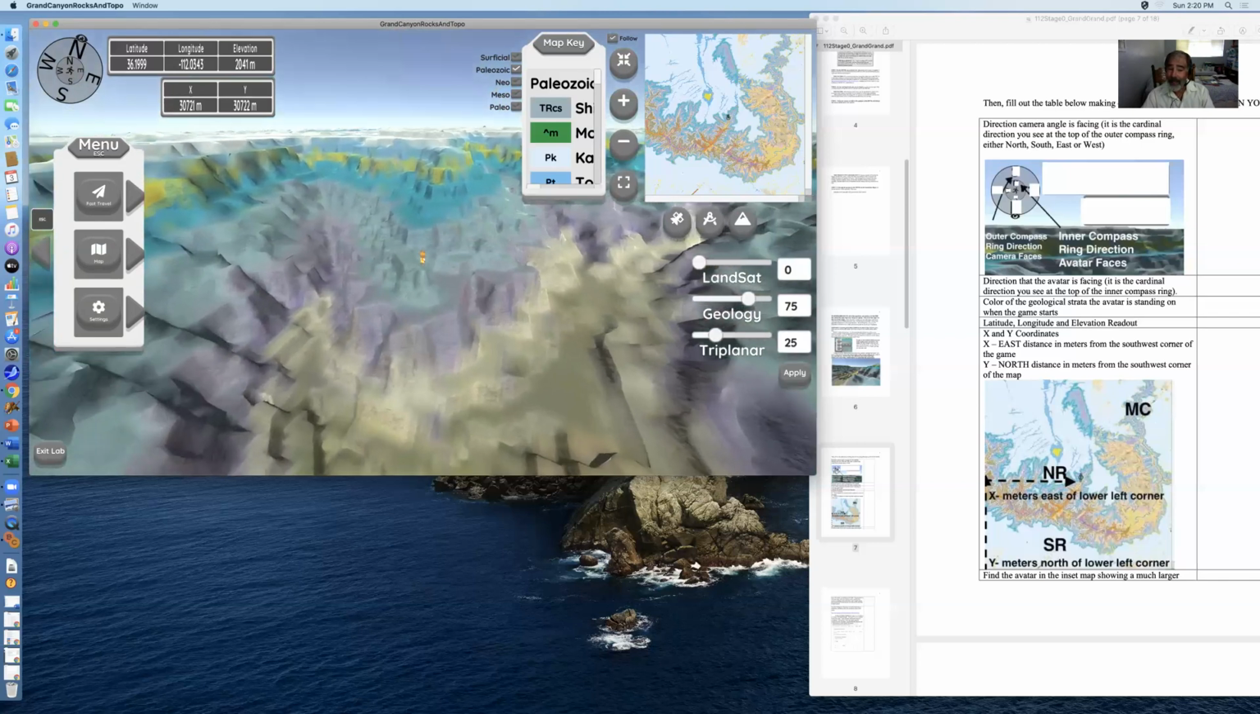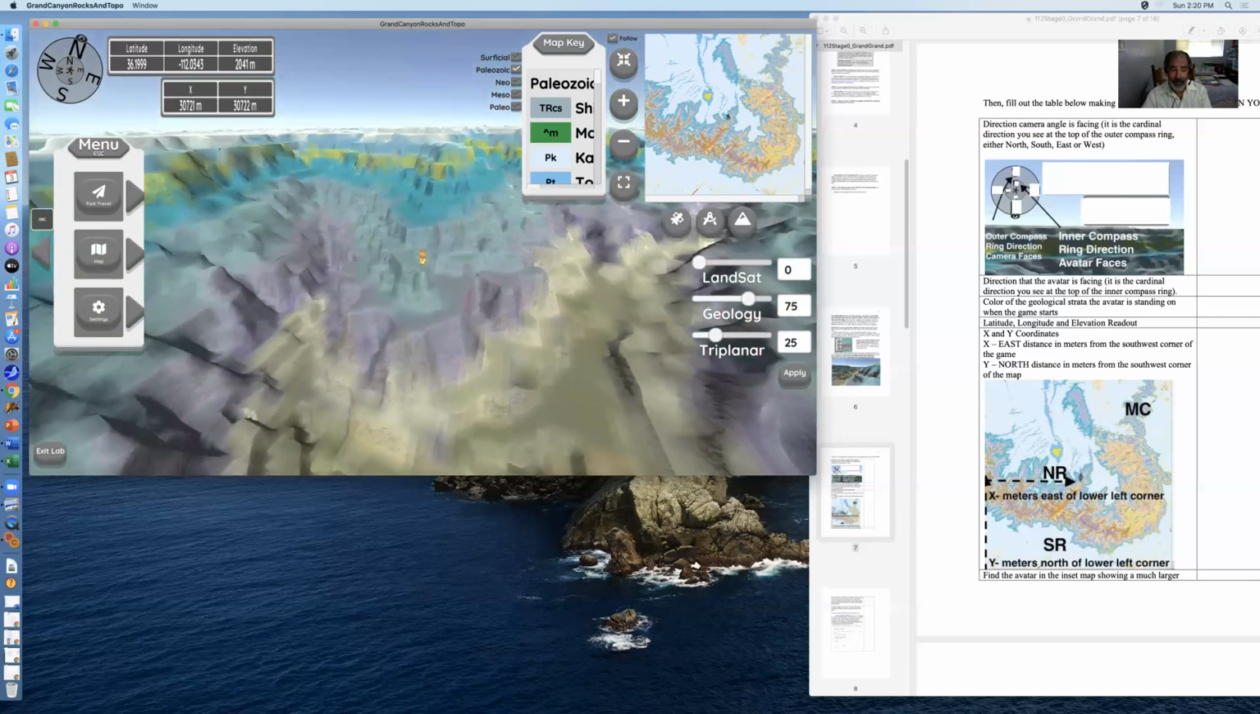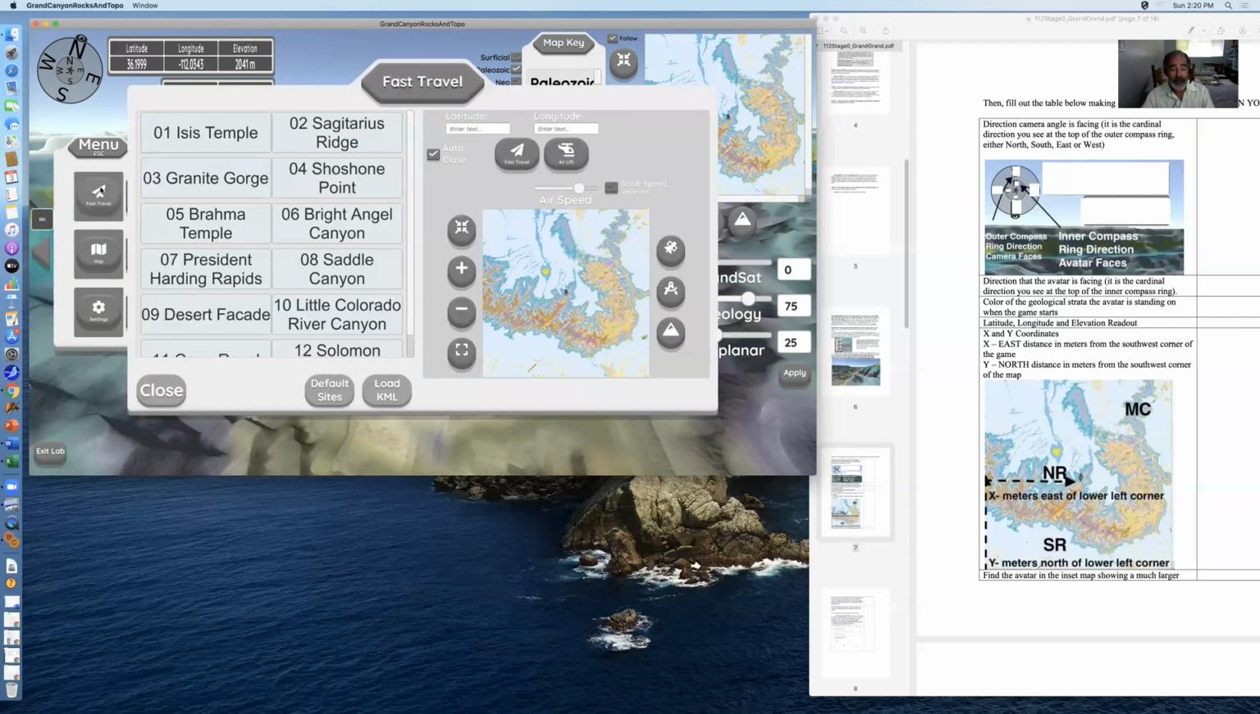But that's not really the focus of this presentation. What it is, is how to use the Pythagorean theorem. So I'm going to first bring you to the fast travel menu and see this inset map in here. One way you can use the fast travel is to simply click on the map. So I'm going to click on the map pretty much where the south rim is here. I just know it pretty well.